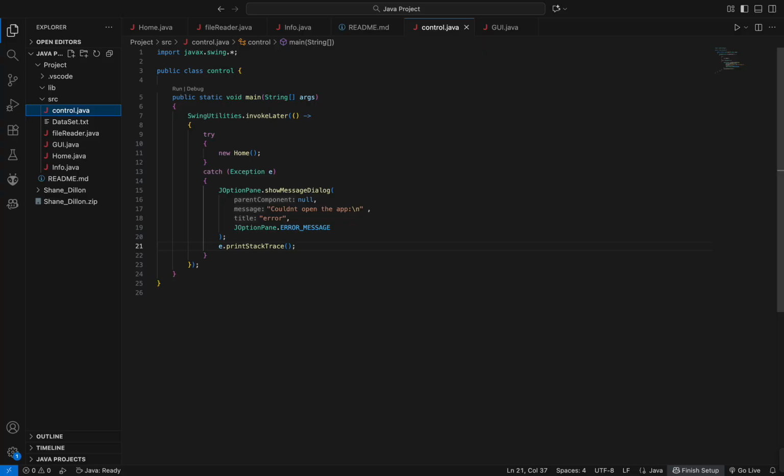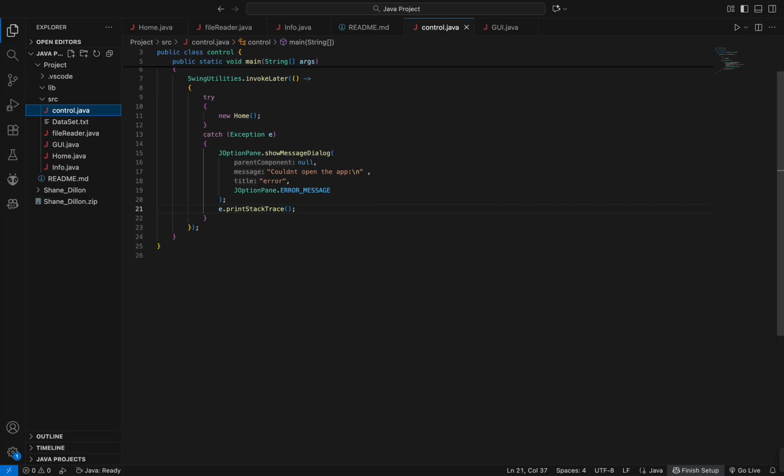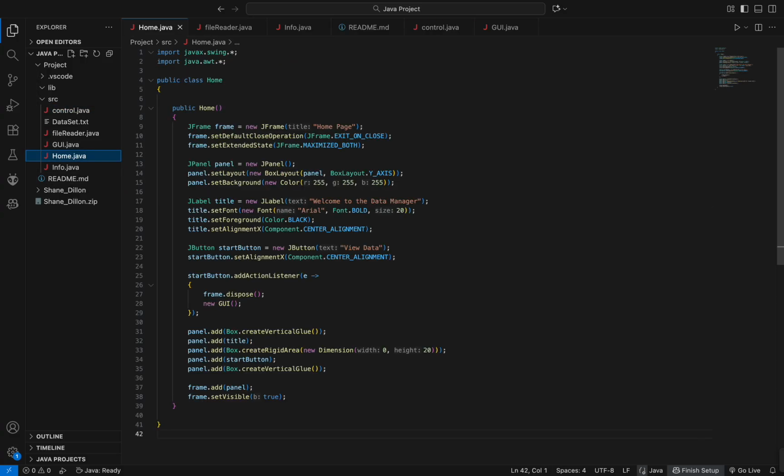Jumping straight in, this is our control class, or what some call our main class. We're using Swing Utilities here just to safely launch the GUI. Firstly, we launch the home GUI, which is just kind of a home page that I'll get into later. And we have error checking here just in case home can't be launched, and it says couldn't open the app.